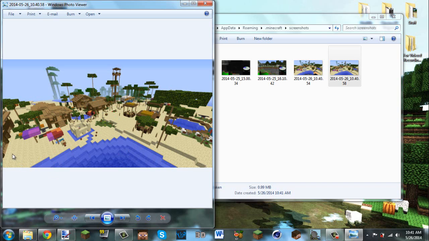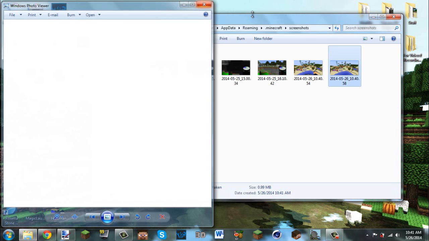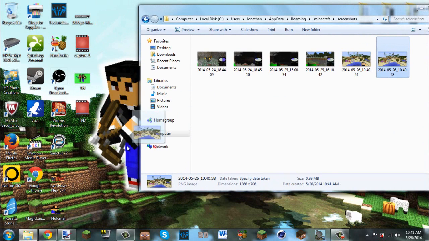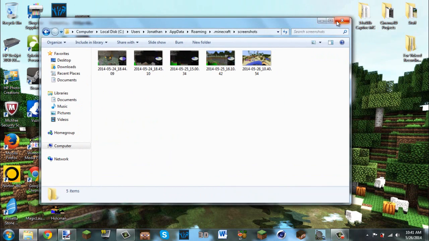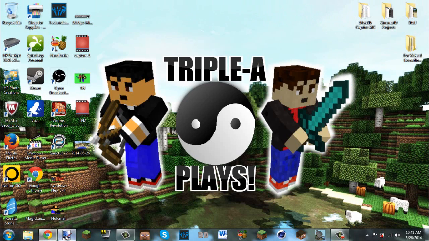Just a quick tip, just press F1 whenever you take the screenshot so that it doesn't show your hotbar and doesn't show your hand sticking out the side. That way it looks better for thumbnails, because trust me, if it shows your arm in it, it won't be good for thumbnails. So I'm going to move it to my desktop to make it easier.